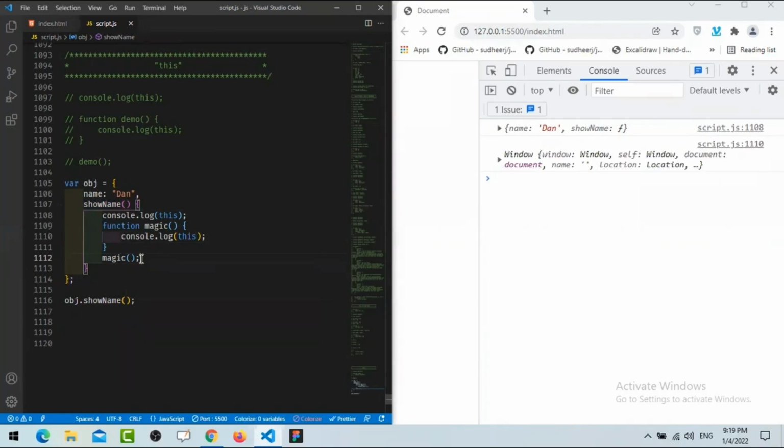So it will not refer to any immediate object, because this is inside a method and this is independent. This is not a part of this object. This is not a property of this object. So by default, where is it going to point? To the window object. So this case also we have seen.